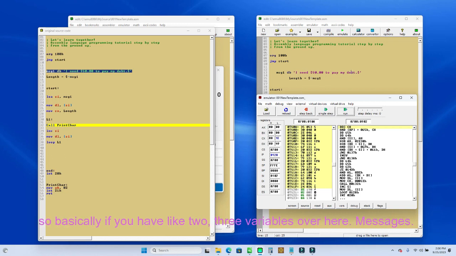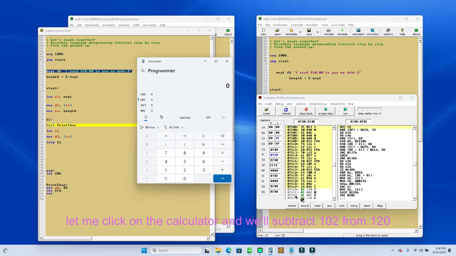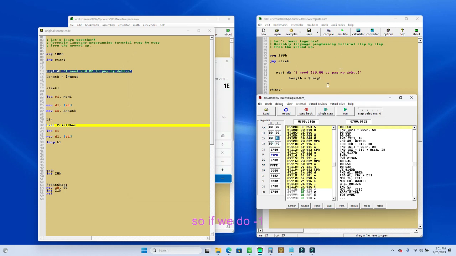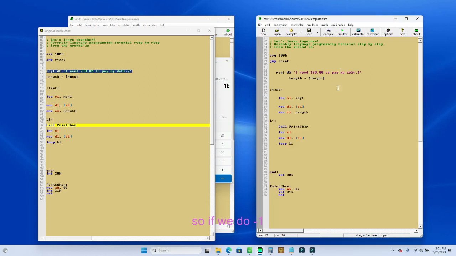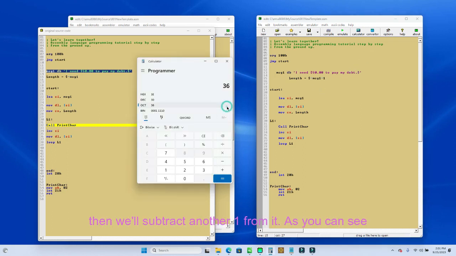So basically, if you had like 2-3 variables over here, messages, this tells the assembler to subtract the start of the first message from the start of the second message. That's how it works. So let me click on calculator and we'll subtract 102 from 120. Let's go to hexadecimal. 120 minus 102 equals 1E. That's what we got over here. So if we do minus 1, then we'll subtract another 1 from it.